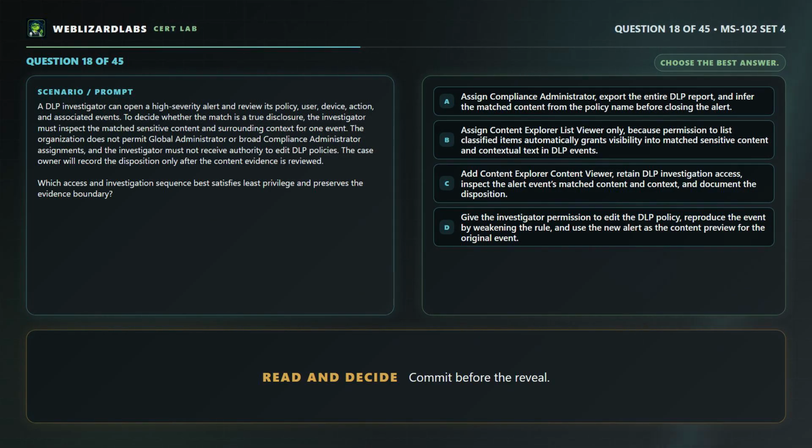Option A, assign compliance administrator. Export the entire DLP report and infer the matched content from the policy name before closing the alert. Option B, assign Content Explorer List Viewer only, because permission to list classified items automatically grants visibility into matched sensitive content and contextual text in DLP events.